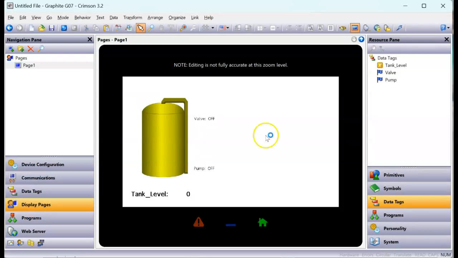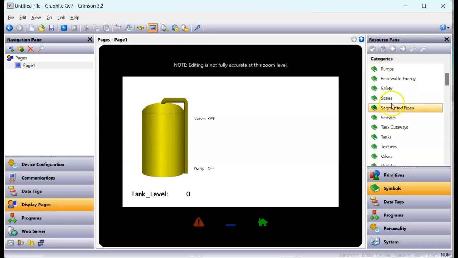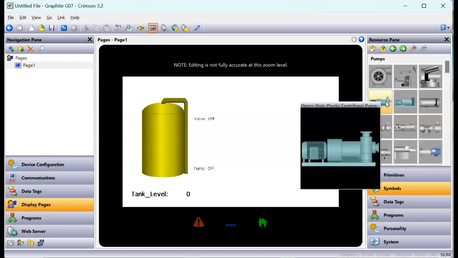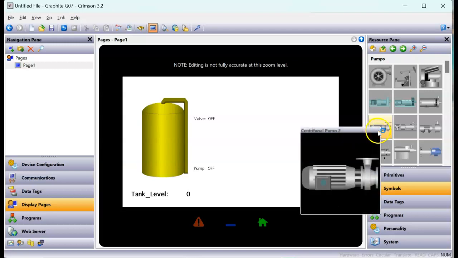Well, if I go over to the right side and go to my symbols, and go to my home directory of my symbol factory, if you go into a category called pumps, there you go. In pumps, there's all kinds of different pumps in here. It doesn't matter which one you use. I'm going to use the third from the top, left-hand column, centrifugal pump.